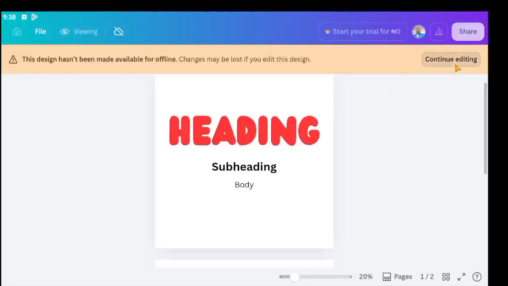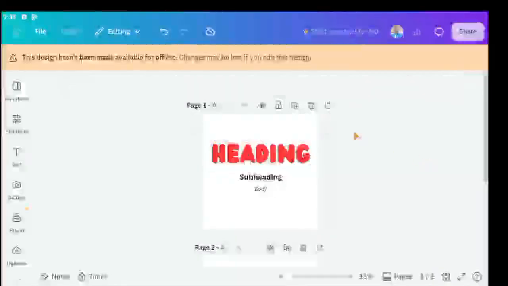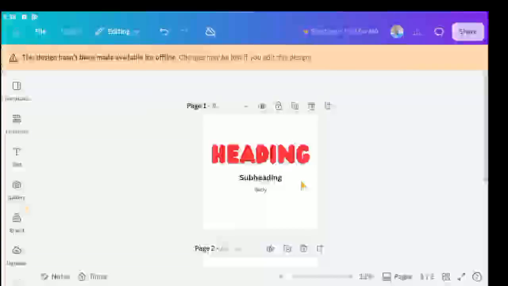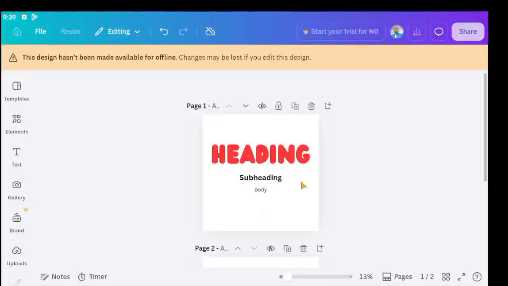So you click on continue editing and you can continue. So you can see changes may be lost if you edit design. So anything you're working on and your internet is off, before you leave the page, make sure that your internet comes up again, or else you might lose the design. Okay. So if you want to make it available for offline, there's something you can also do. Click on share. Oh, that has to be when your internet is even on. So let me turn my internet back on to show us how that also works.